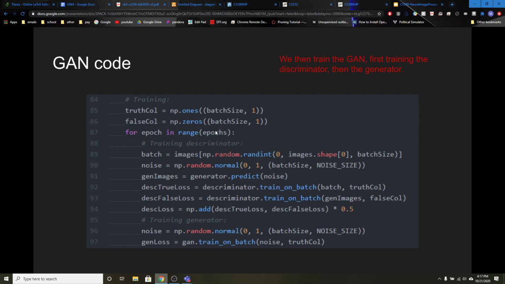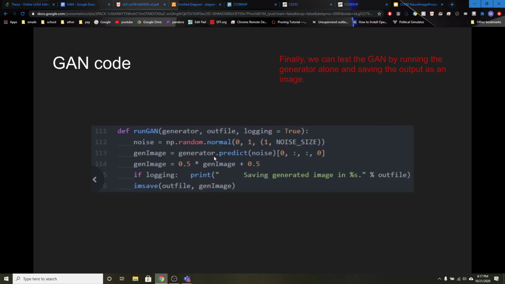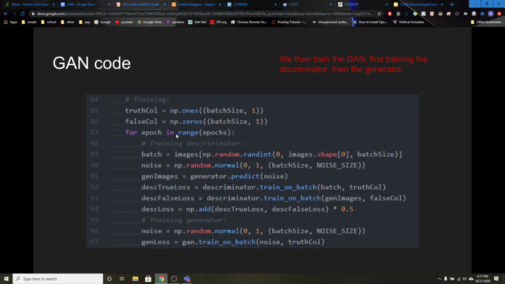Next, we run through our epochs. We get a batch size or a batch. We make some noise with our np.random, and we can use our generator.predict to create these predictions, put them into our discriminator, and see how we do. We use this train_on_batch function, by the way, to just do one batch at a time, which is helpful for this sort of thing.